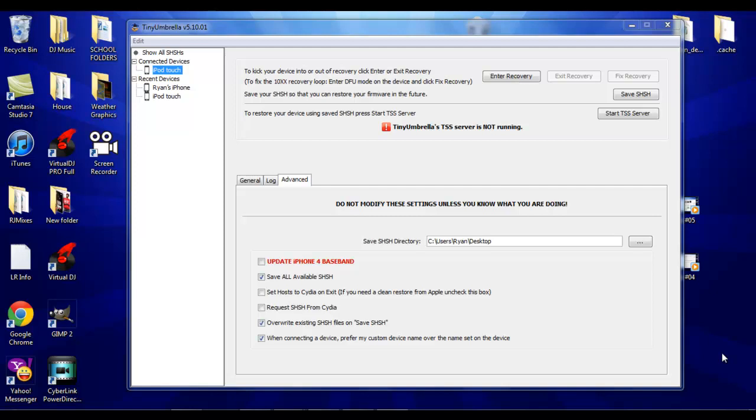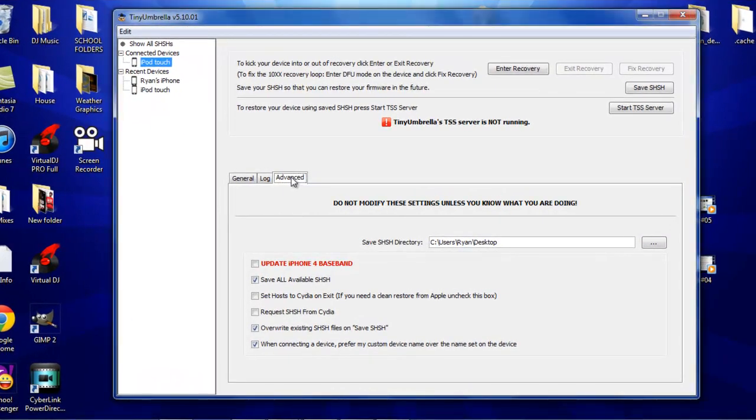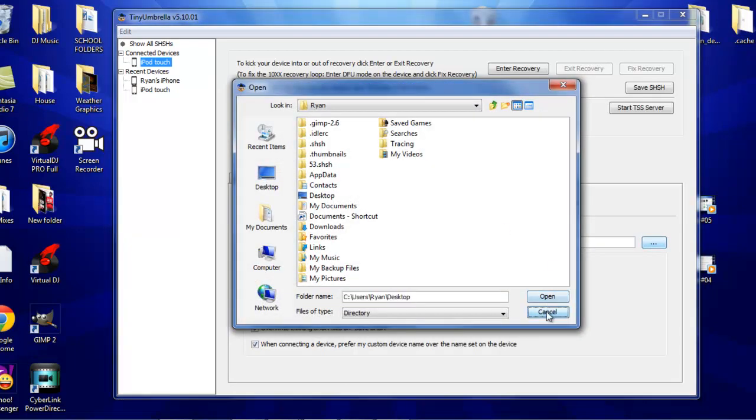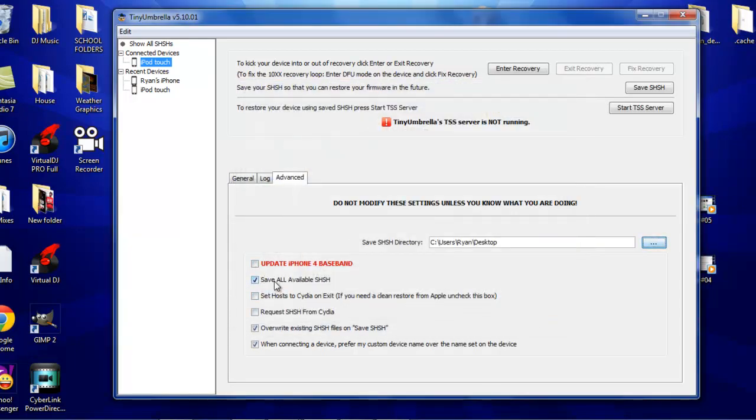Once you open up TinyUmbrella, you can go over to the Advanced tab and the Save SHSH directory. Make sure it is set to your desktop. And once that's done, make sure the same buttons are checked that mine are checked. So Save All Available SHSH, Overwrite, and When Connecting a Device. None of the other ones should be checked.